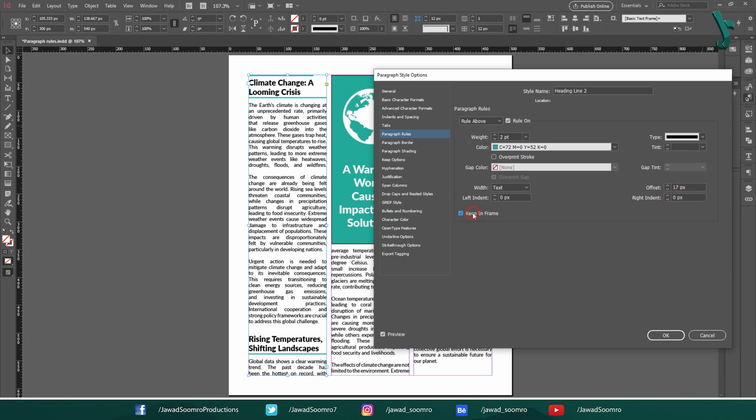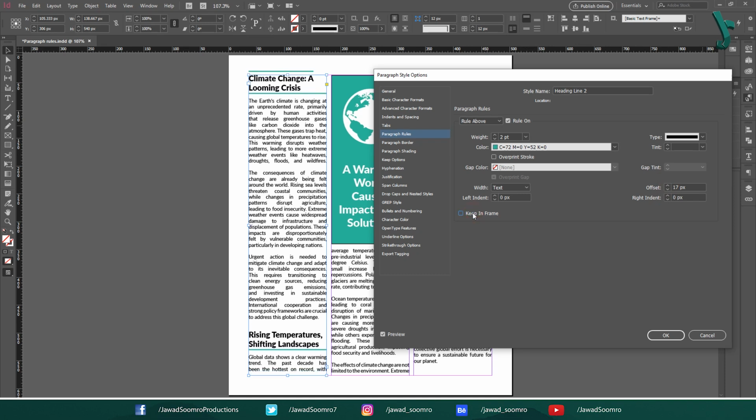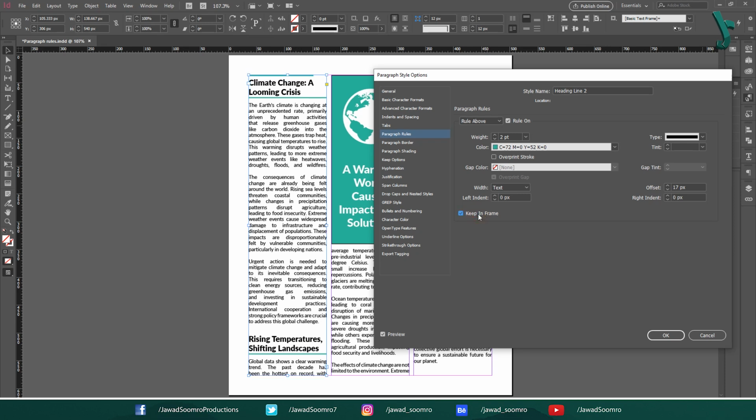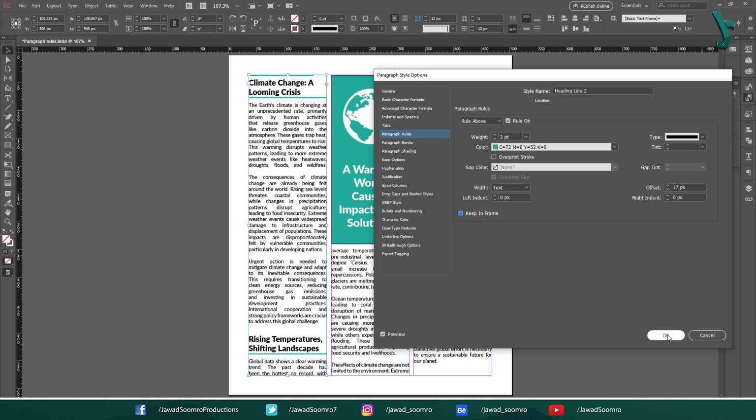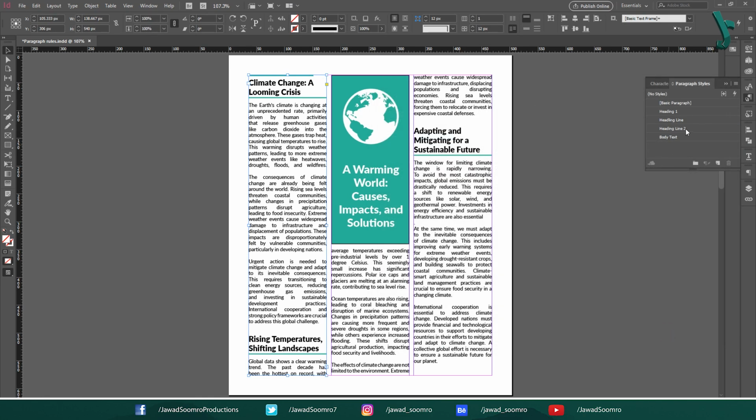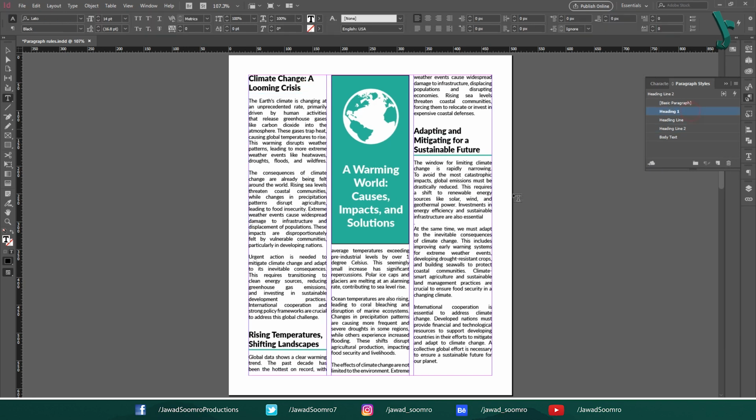Keep in frame: this option, when checked, makes sure that the entire paragraph rule remains within the boundaries of the text frame, even if the text itself overflows. When unchecked, it allows the paragraph rule to extend beyond the text frame. Click OK. As you can see, all the content contains the paragraph rule lines. If I apply Heading 1 style on these titles, the lines will be removed. But if you apply back the heading line style, the lines appear back.